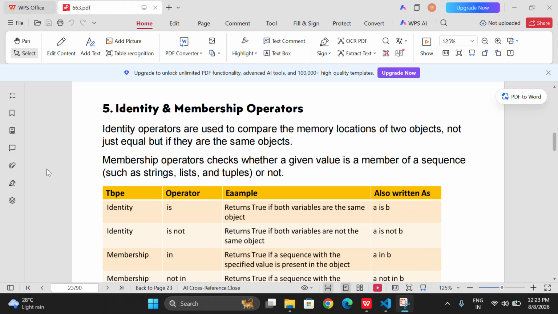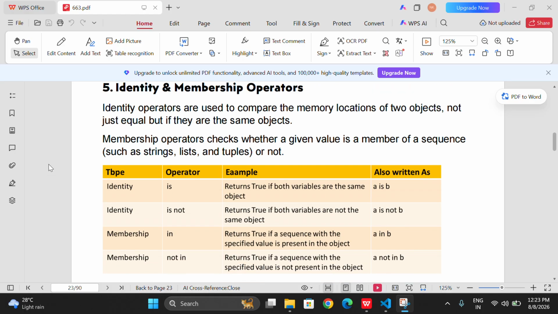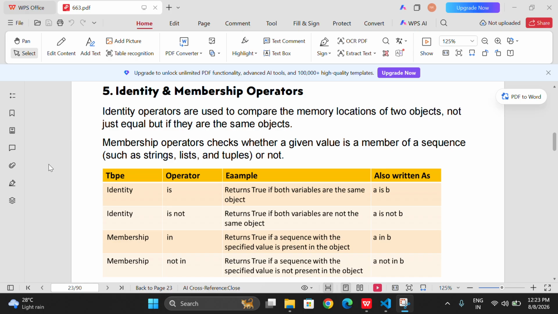Identity and membership operators. Identity operators are used to compare the memory locations of two objects, not just whether they are equal, but whether they are the same object. Membership operators check whether a given value is a member of a sequence such as a string, list or tuple or not. The operators are in and not in.